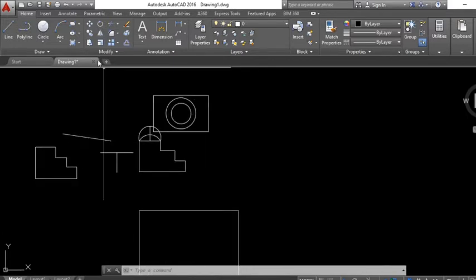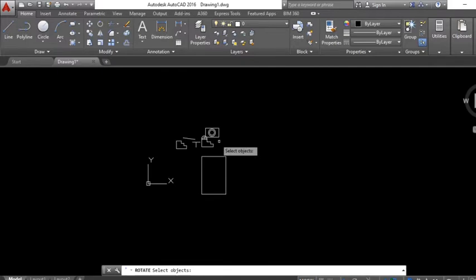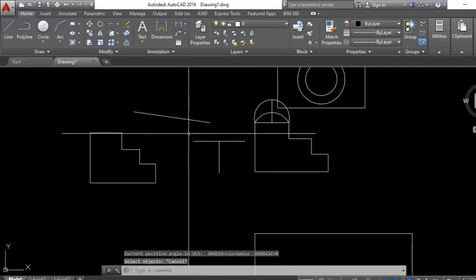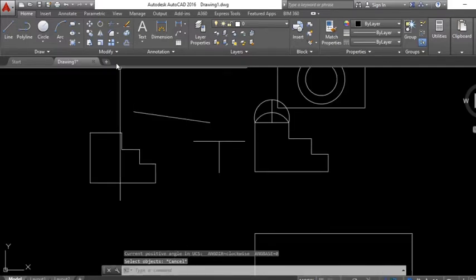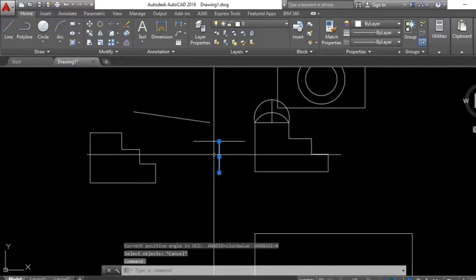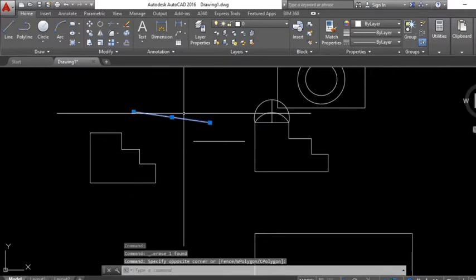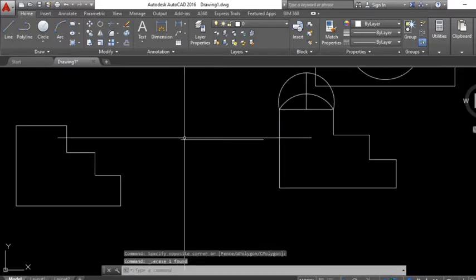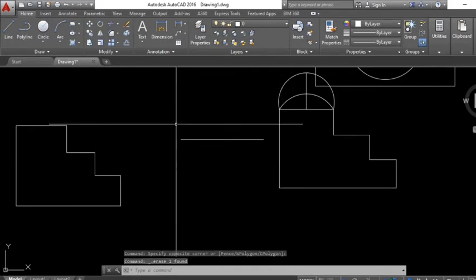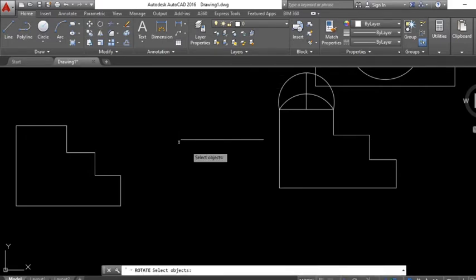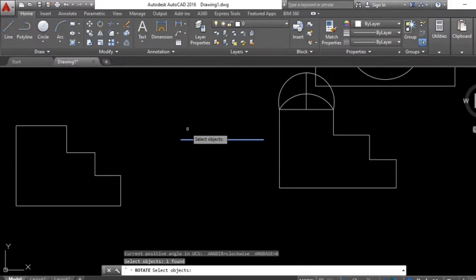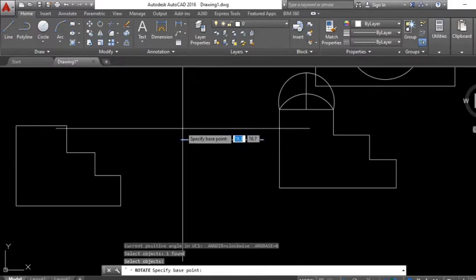We're going to deal with rotate. Now, let's delete this line. Let's delete these two. Now that I'm having this and I want to rotate this line, just click on it and hit enter. Then it says specify base point.